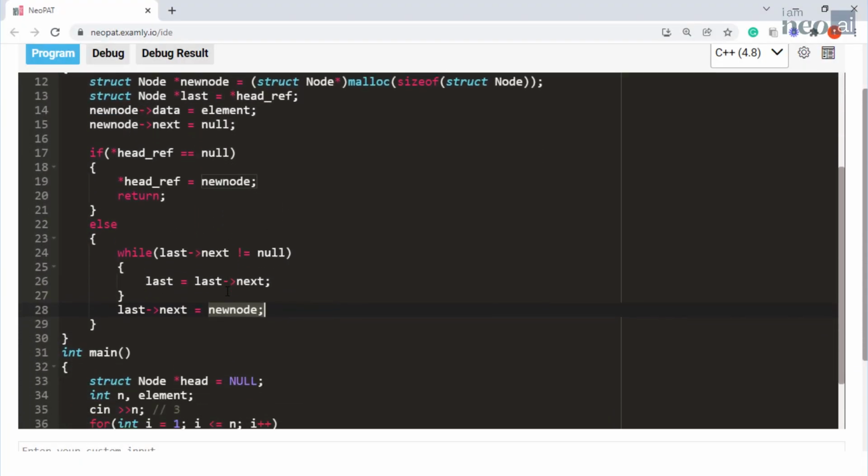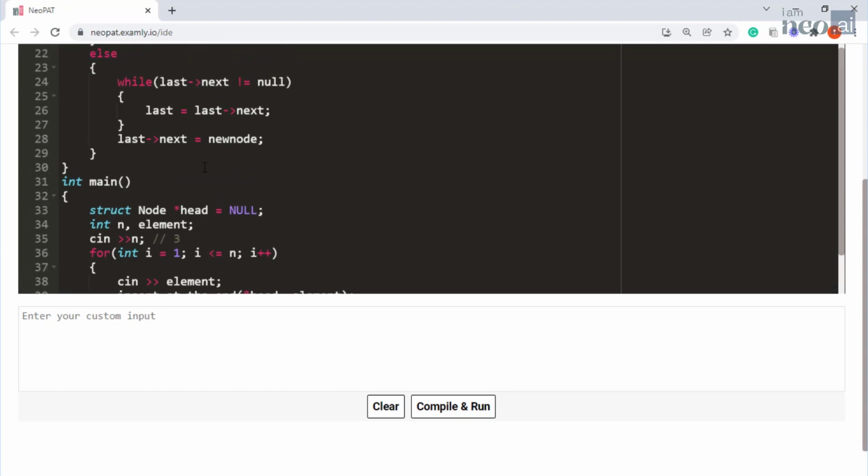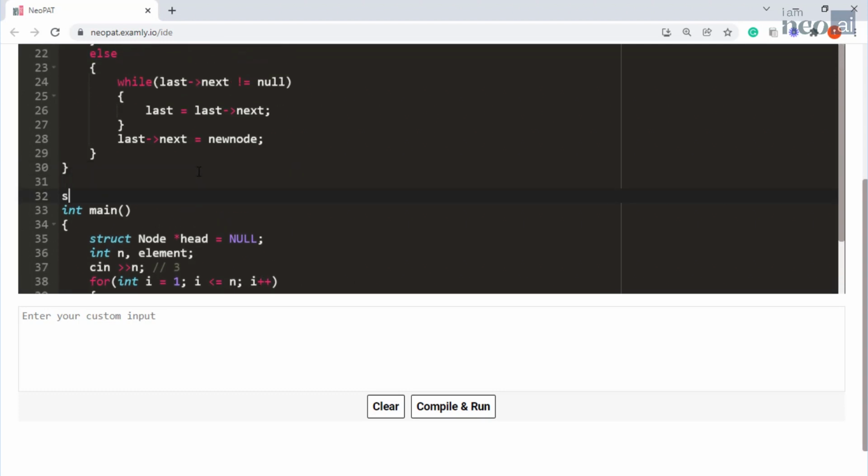We have inserted the elements here. Now let's write the program for printing the linked list. I'm going to call a function called print list. Here I'm just going to pass the head pointer variable. I'm not going to pass the address, just head is being passed. So if I'm passing head, a single pointer is enough. So I'll write void print_list(struct node *head).